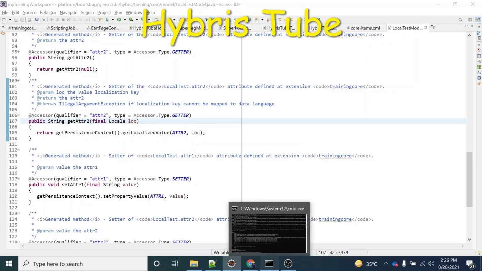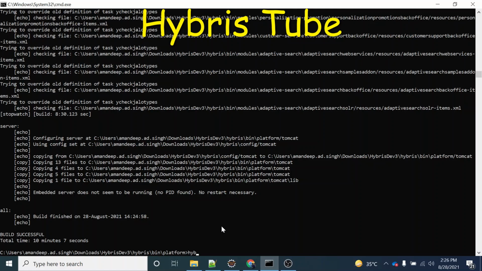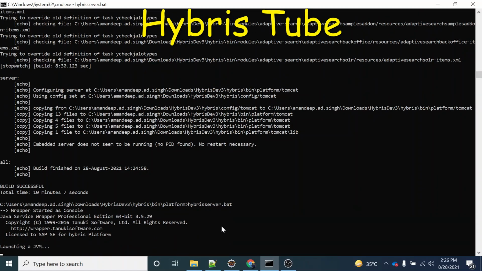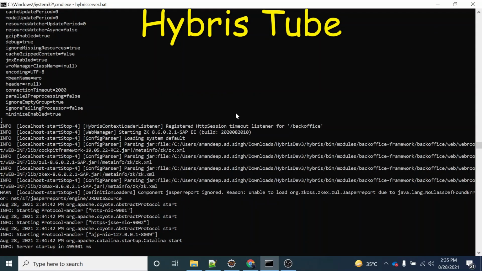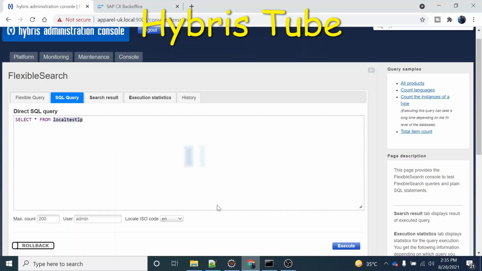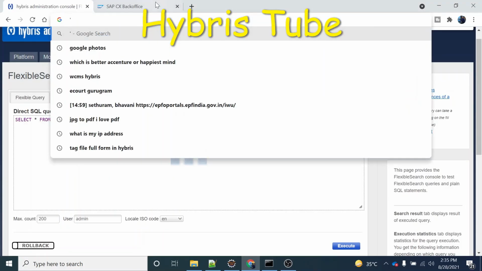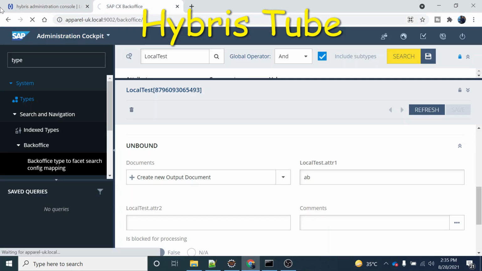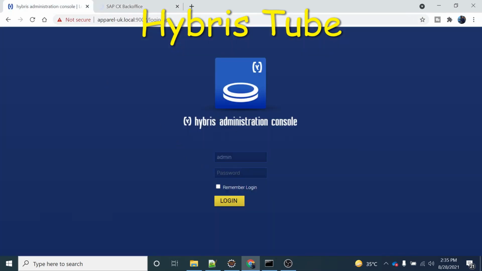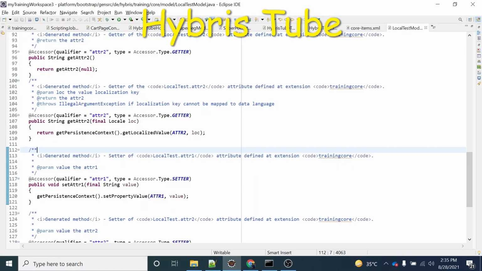Now I will bring my server up. I am bringing my server up with the command hybris server.bat. So let's wait for the server to come up. So guys, now you can see the server has come up. Now I will open the HSC, and I will open the back office as well. So I am opening the HSC and we will see how these attributes look now.